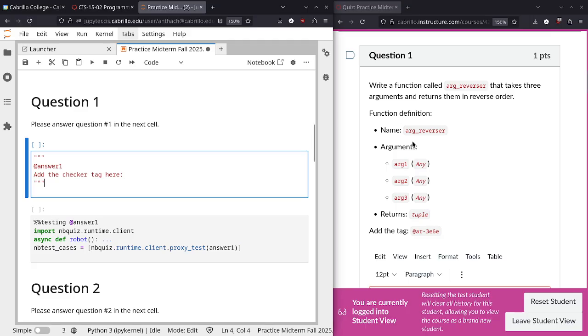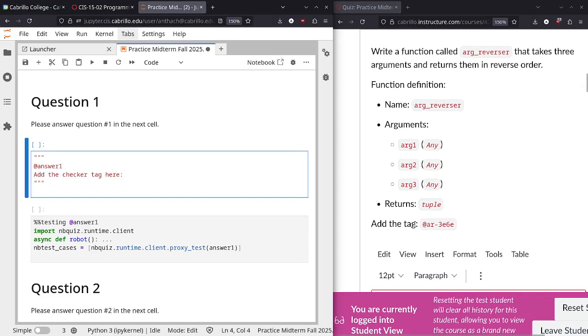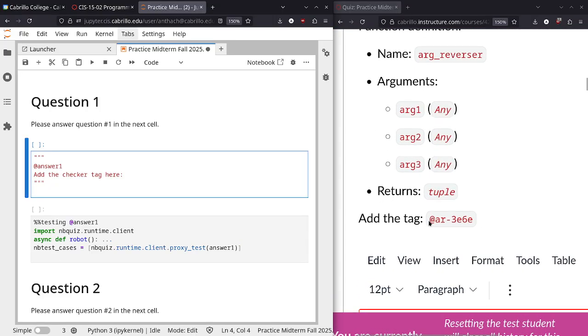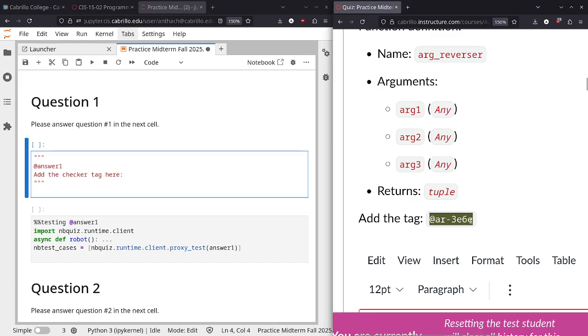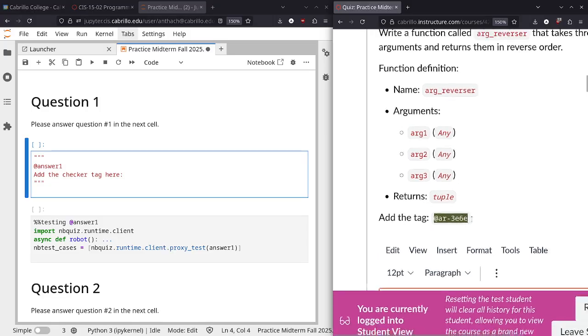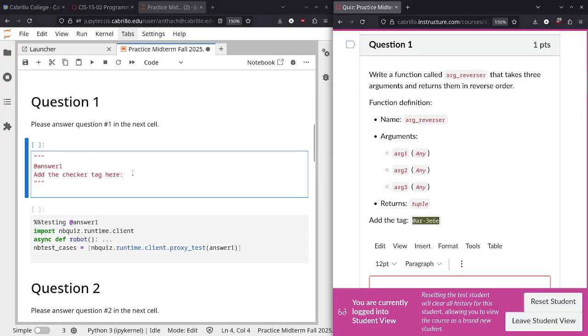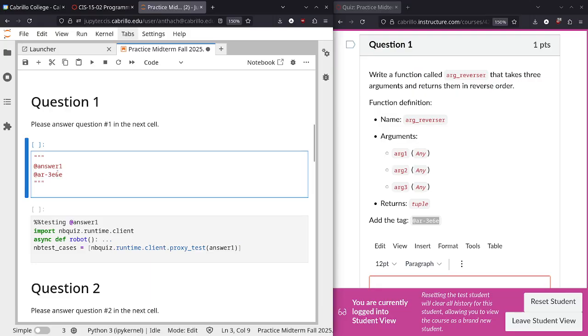So this is going to require a tag. In the exam, you'll see something that says add the tag and then some code here. So you're going to have to paste this. Copy and then make sure you add this into the comment in the notebook. All right, so add that. So I just pasted it.